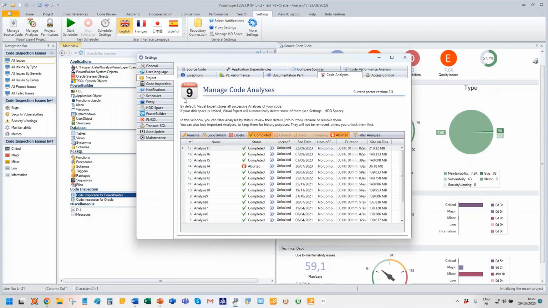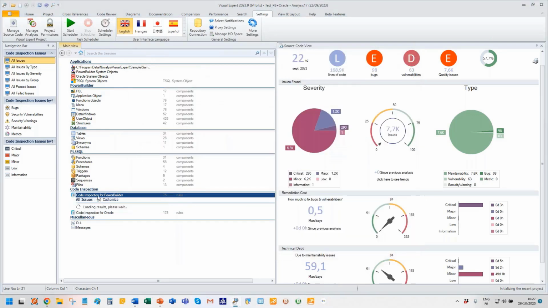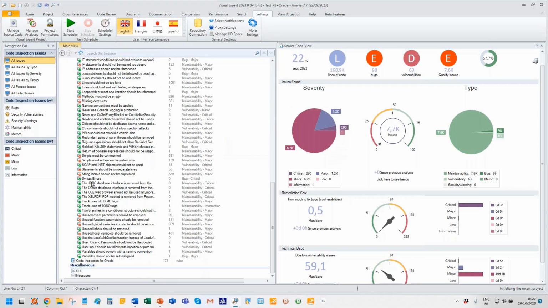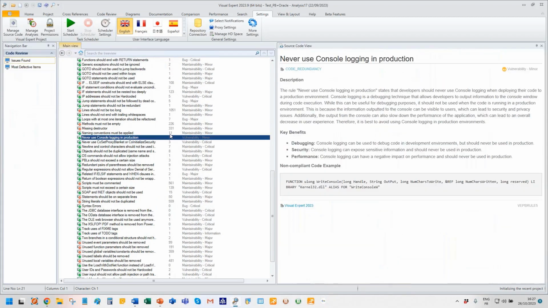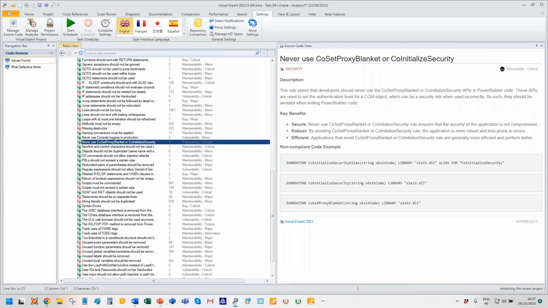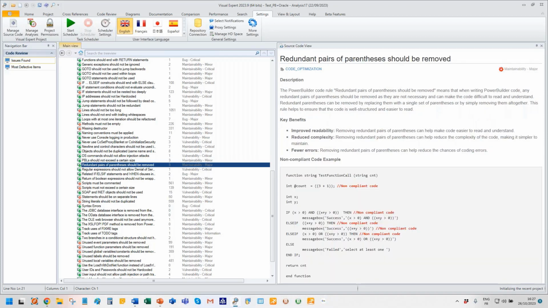So right here, if we go back to code inspection, we have this profile that is selected here. And if you remember, when I was double clicking here, most of the rules were green, which means accepted, successful, although some of them have problems. This is because we have a moderate profile, which means that for a certain volume of code, it's acceptable for some of the rules to have a small volume of problems.